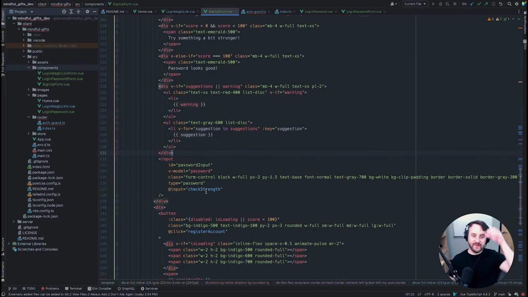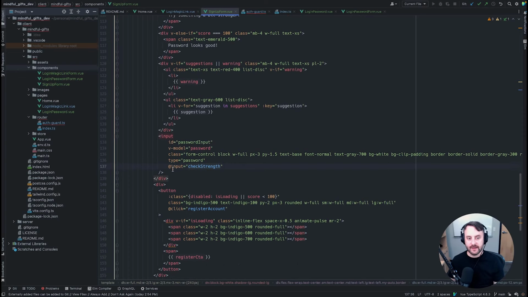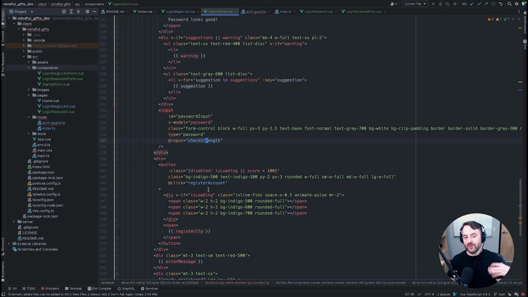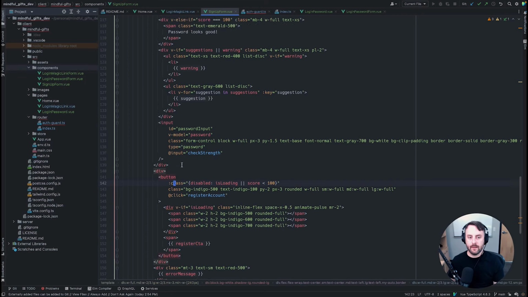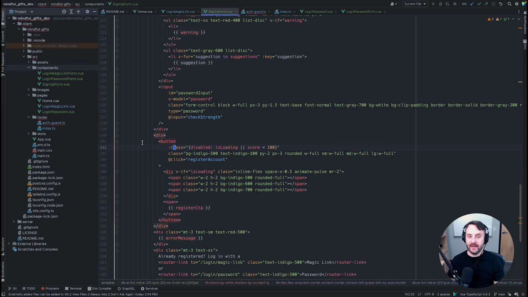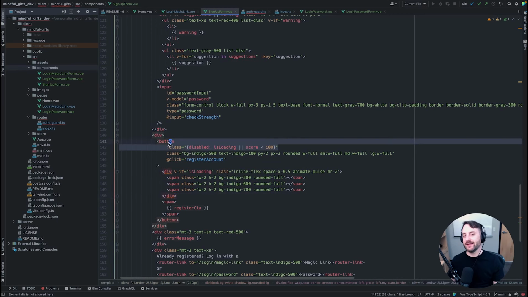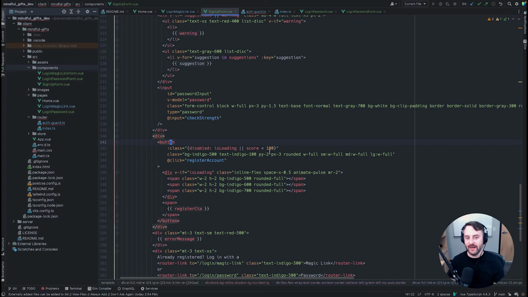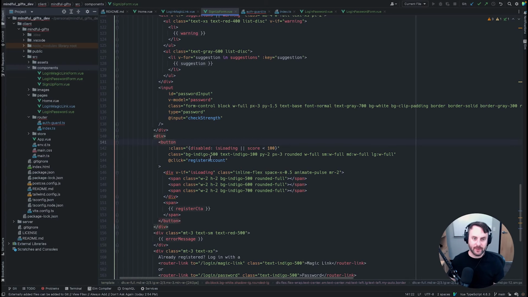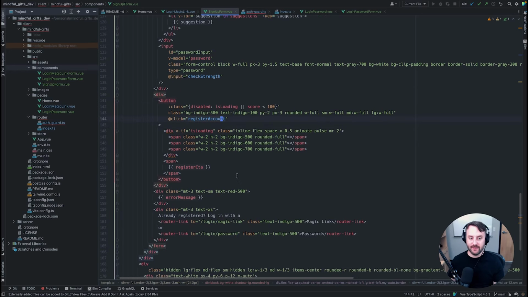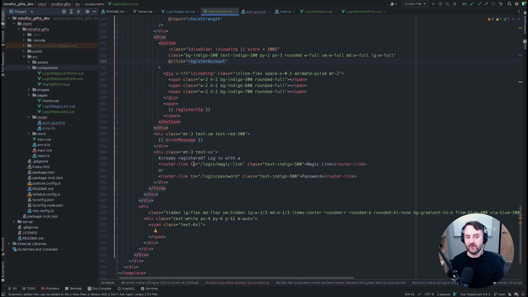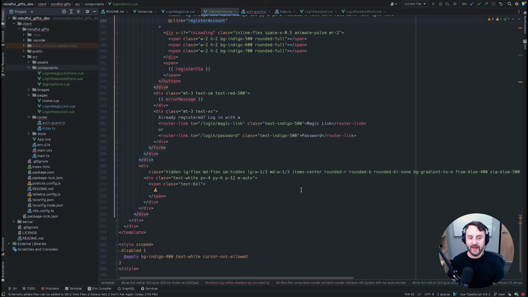So for the password input, this is where we invoke check strength. That is the debounced function that we just looked at. Otherwise, when we're good to go, if we're no longer loading and the score is less than 100, otherwise we have a button that we style accordingly depending on whether or not things are loading, or we have a non-100 score or less than 100 score. When we click this, we invoke our register account method. Some more styling here, as well as some links to log in with a magic link or password.